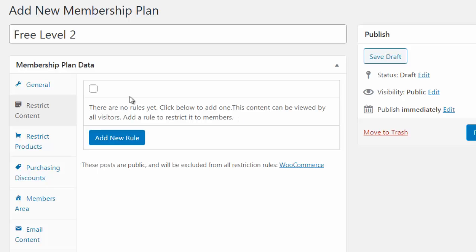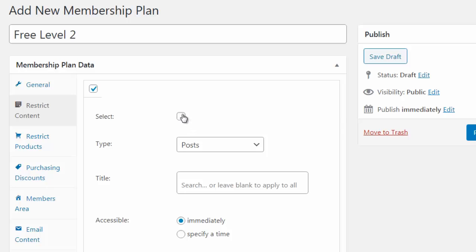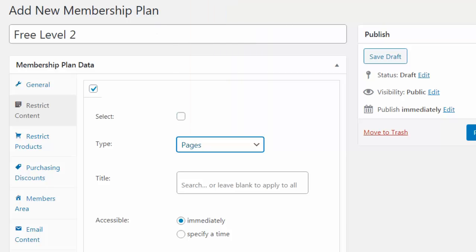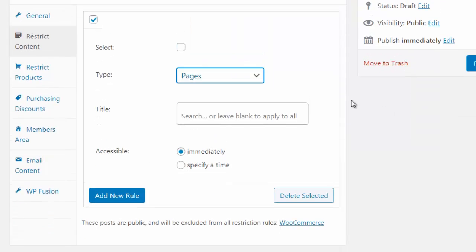So in other words, if you have those 5 to 10 different pages and you want to only give people access to those 5 to 10 pages, you would simply add them here. So you would click this, click add new rule, and you would go to say posts or pages or whatever you want to do. So if we were to do pages, and because this is a free level, you want to specify which pages they have access to. So you would simply type in the page name.